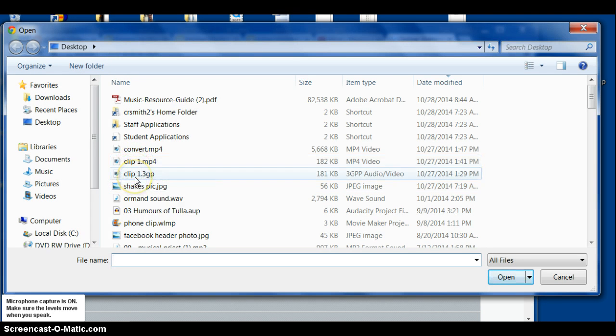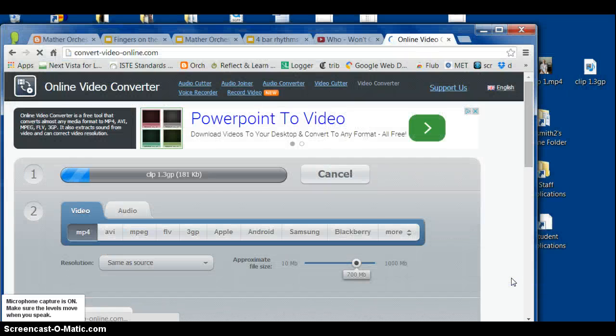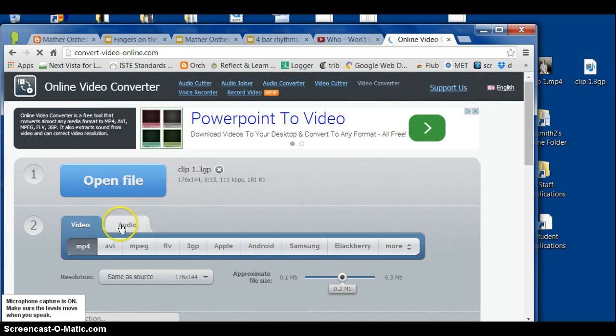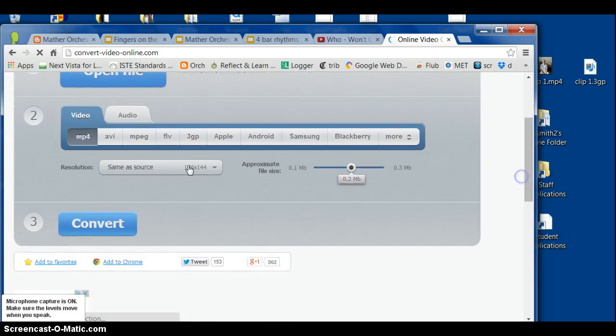Let's see, clip one. This is the 3GP. This is the one that came from the phone in that weird format that's 3GP. I'm going to open it. Okay, and I'm going to choose MP4. Great, it's already chosen for me. I could have it in any one of these formats. We're going to use MP4. Okay. And then we're going to push convert.